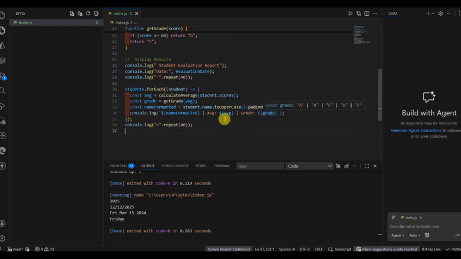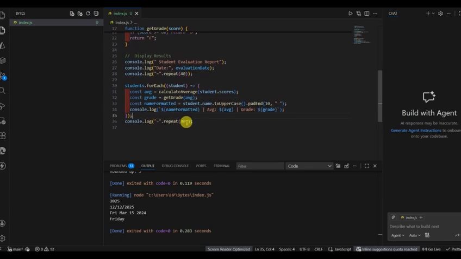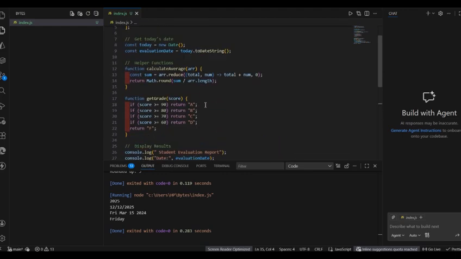a space. After adding a space, I'm now telling it console.log formatted name of average and the grade. So if I now say console.log repeat of equal to of 40, let's see what this will look like.